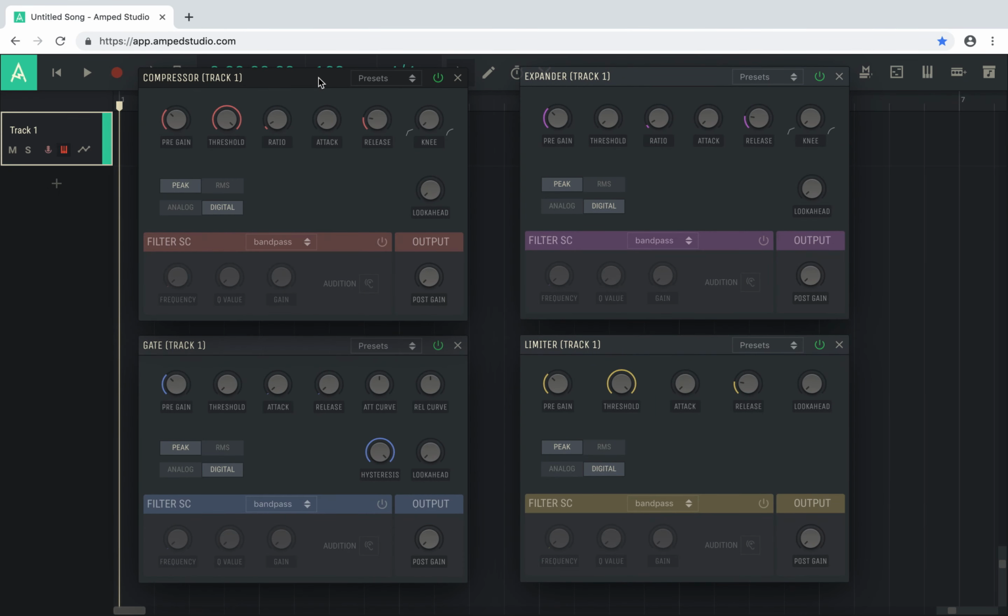Welcome to our overview video showcasing our new dynamic effects. The Dynamics package consists of 4 premium devices that all aim to control the dynamic response of your audio. These are Compressor, Expander, Gate, and Limiter.